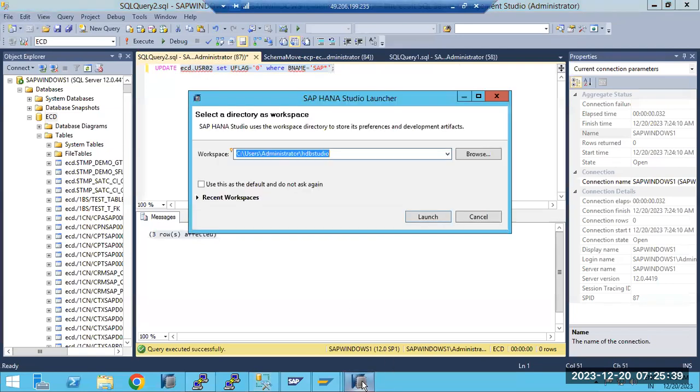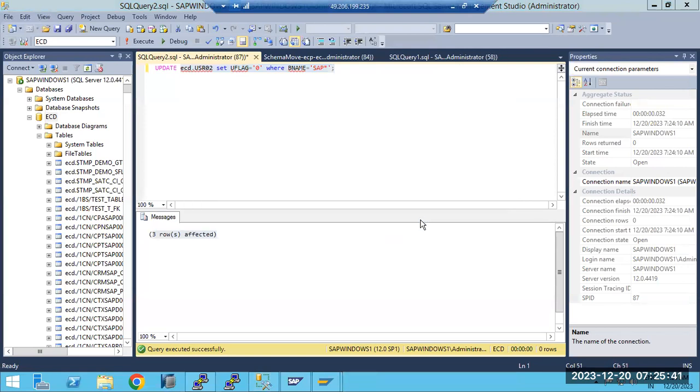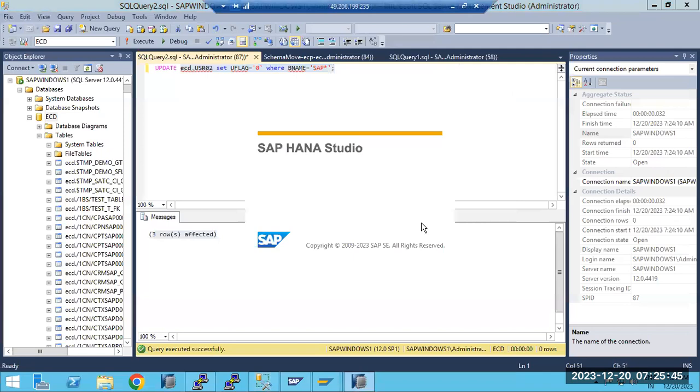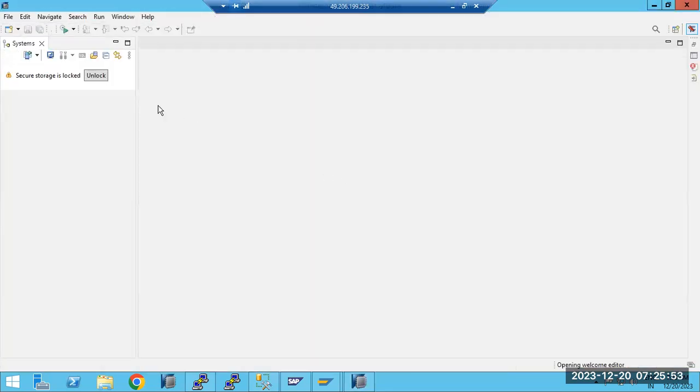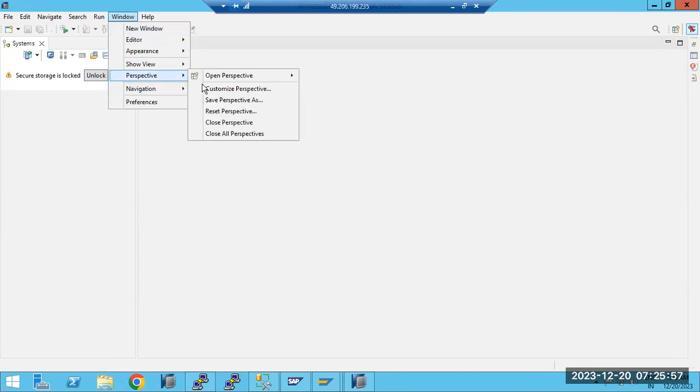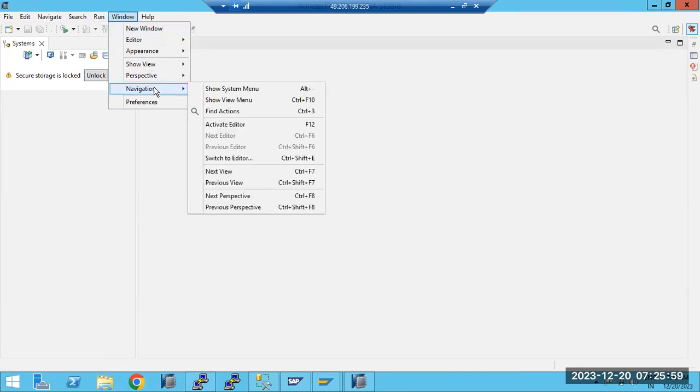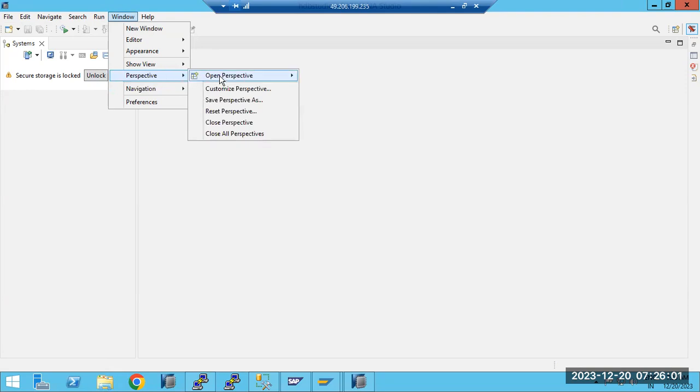But in real time, only one database will be there. We have to execute in the SQL console, right? Suppose in your organization you are using the SQL server, you need to execute the query in the SQL console. But if they are using HANA, then in the HANA studio, the query console is there. These commands you have to use here, depending upon the database.